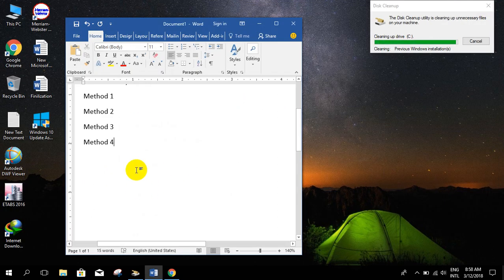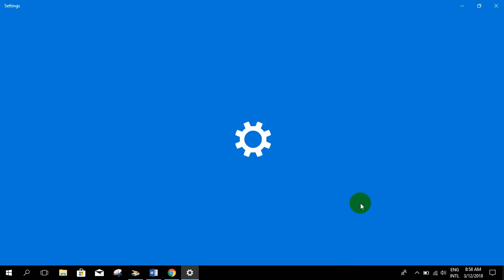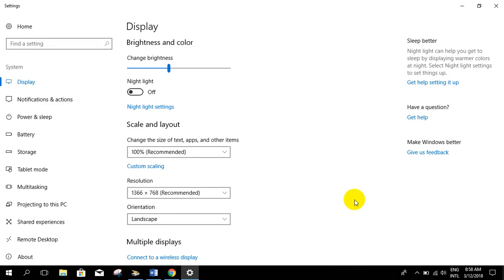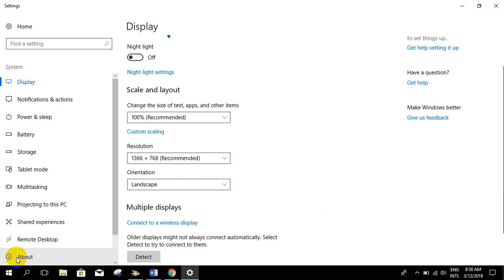Also, you can use method 5: right click here, display settings, and click about.